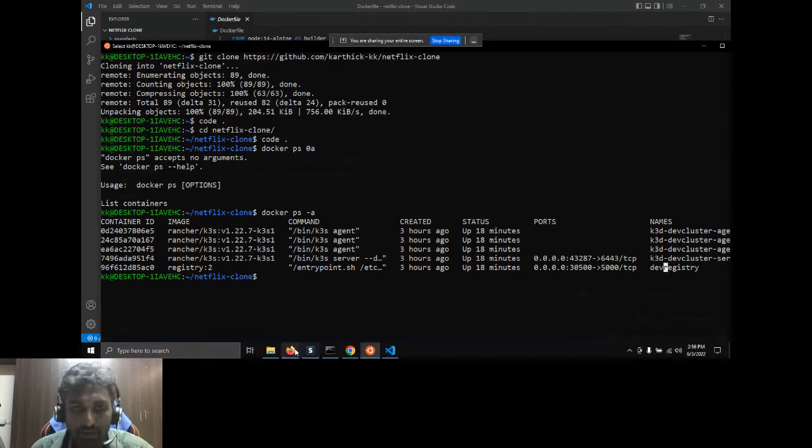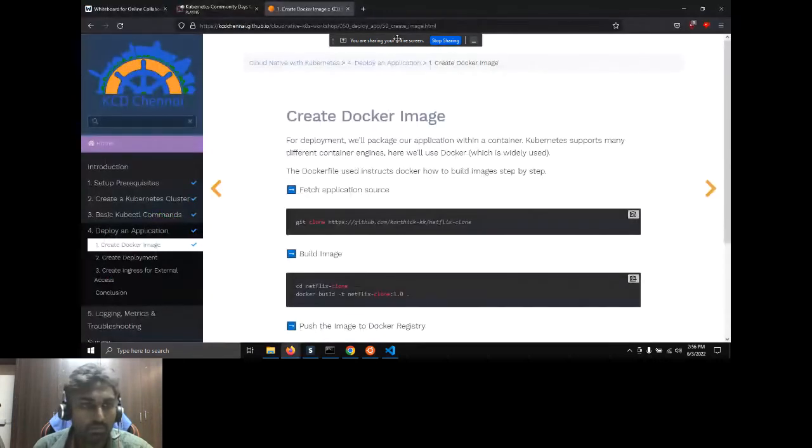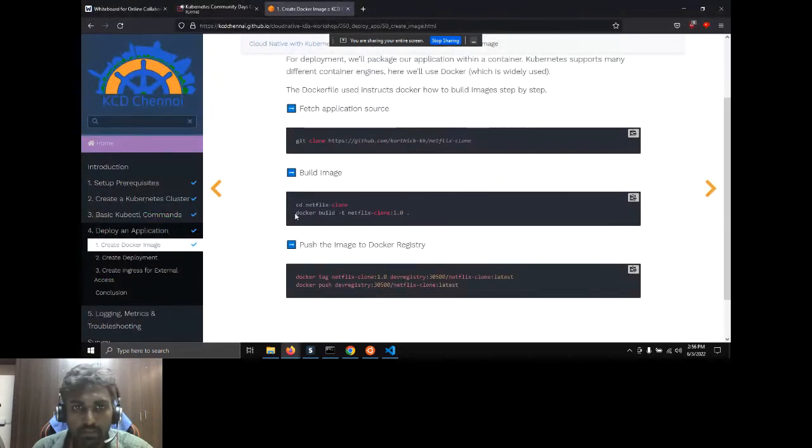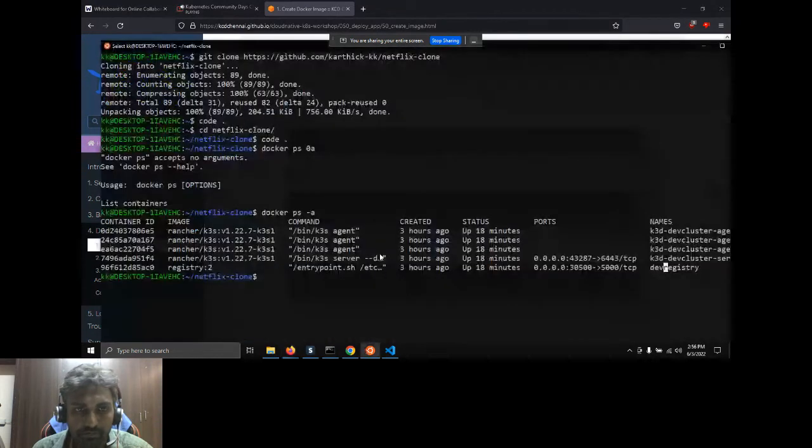So for that, let's go back to the workshop material. This we have done. Yeah, this is the command which is going to help us create an image. I'm already inside that folder.